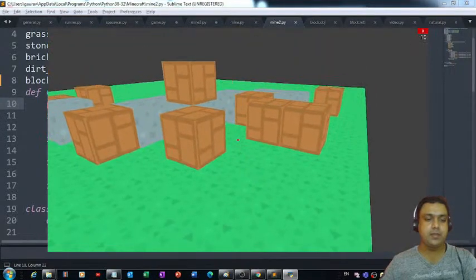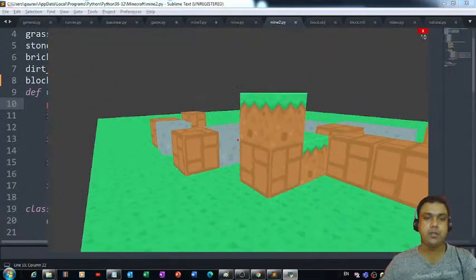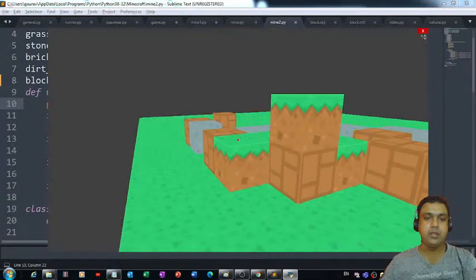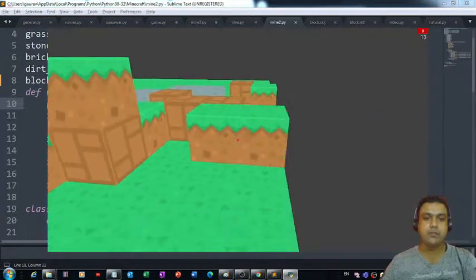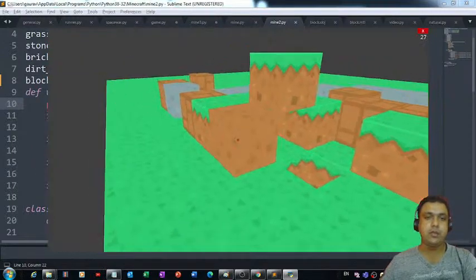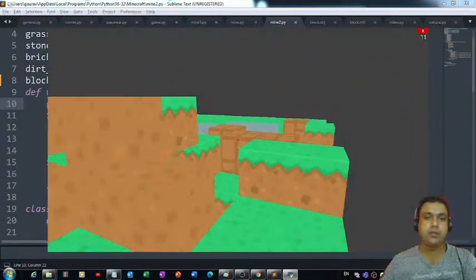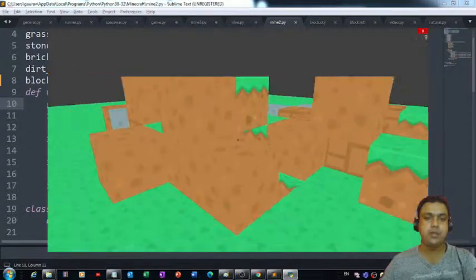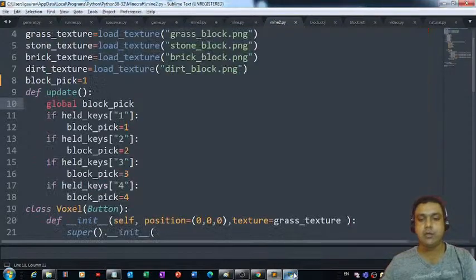And if I press 1, then we are able to get these types of cubes. And if you want to change the cubes to something else, you can press 4. So we have 4 different options now for these cubes. Okay, so we are getting the correct output now.